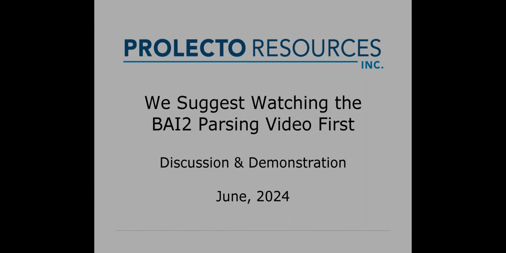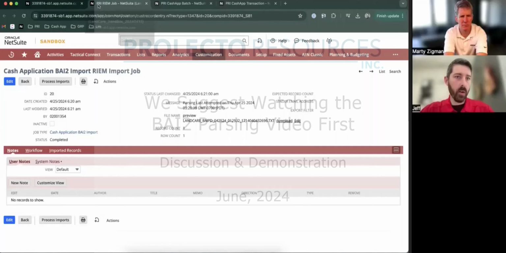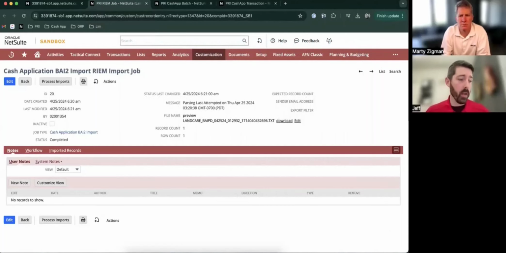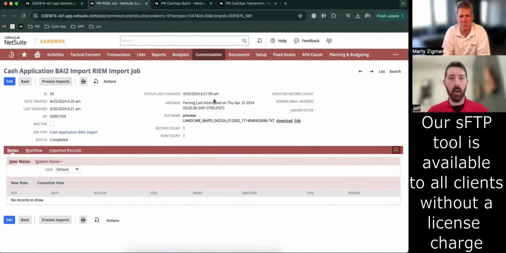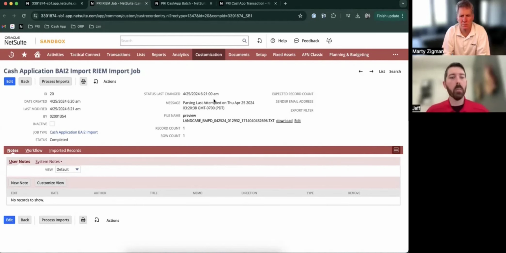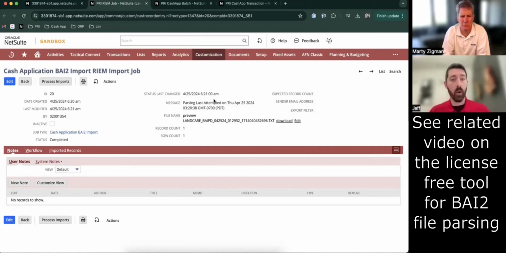So the way that we went about solutioning this is that we used a couple of existing libraries that we already have. One of them, which I don't have up on the screen here, is our SFTP solution. And we had the client help us establish an SFTP connection from the bank to NetSuite using our SFTP tool. And then we're able to pull that BAI2 file directly into the NetSuite file cabinet. And then from that point, the file that gets put into the NetSuite file cabinet is automatically picked up by our record import export manager.